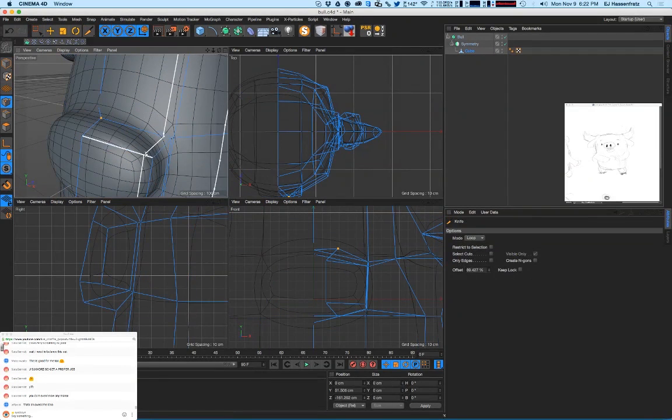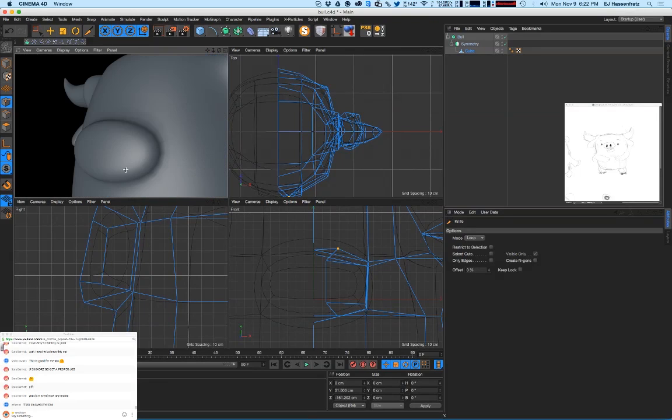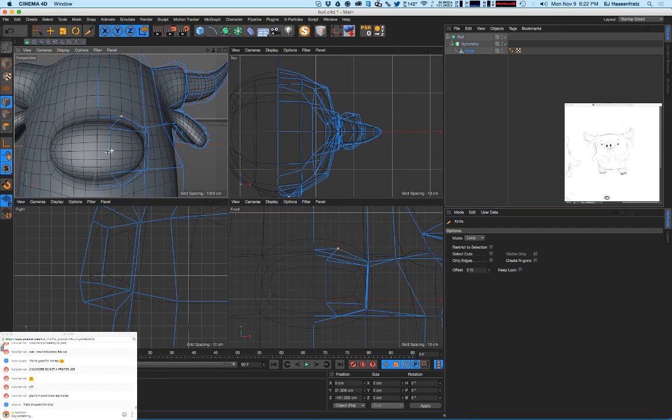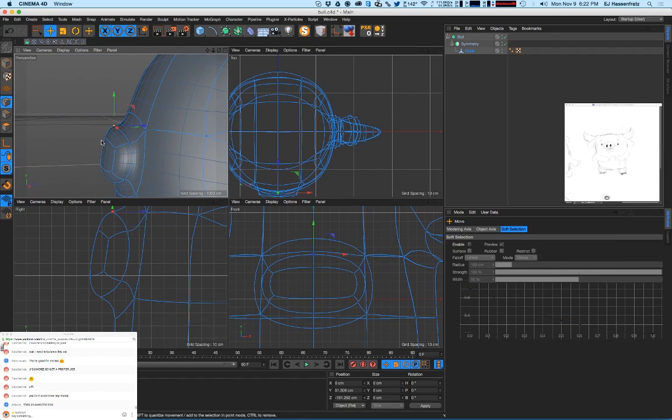All right, so I'm not sure if I want to make this a sharper cut or not, but if I did, I would just need to make a new cut like that.